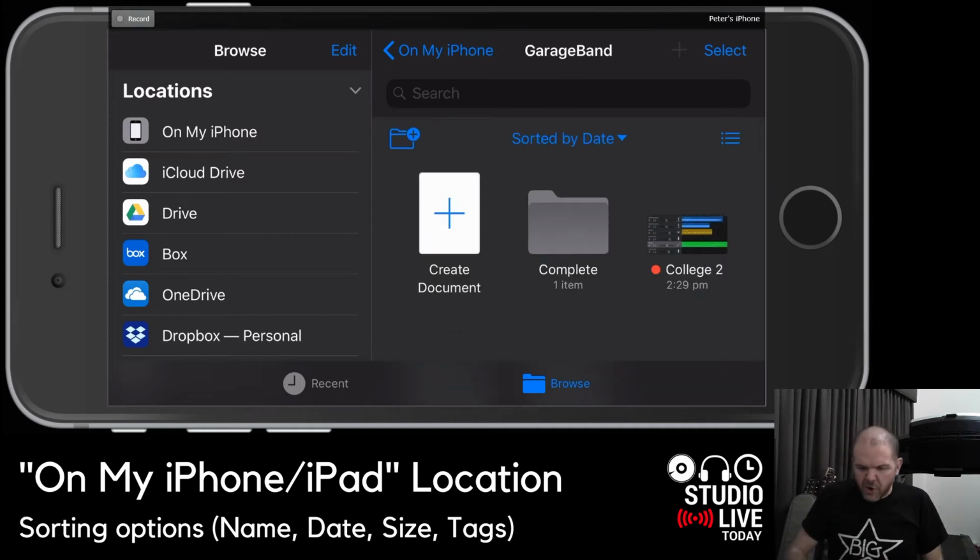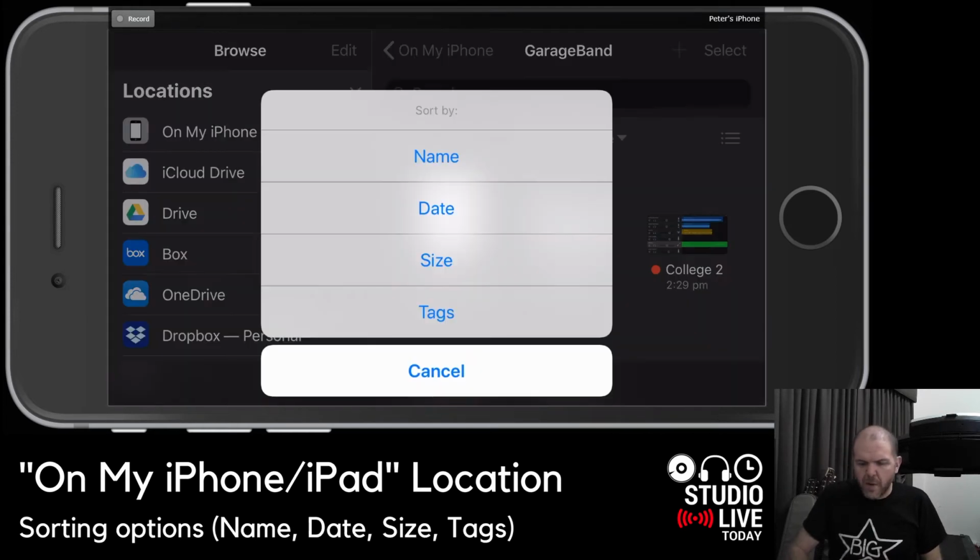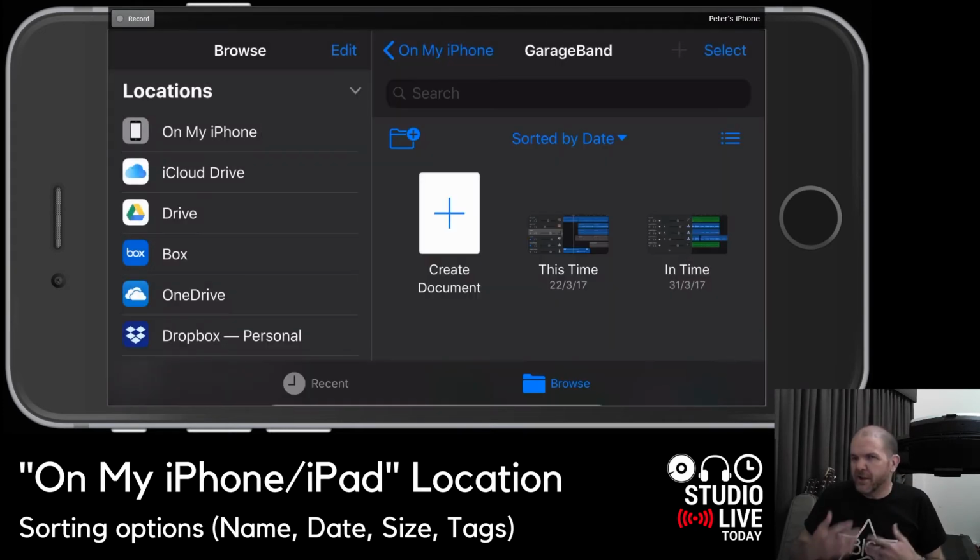The other option we have at the top here is to sort. So we can sort by name, date, size, and tag. So name is pretty self-explanatory. It's alphabetical order by name. Date is the most recent project. So that's the default option that I tend to use because it gives me my most recently accessed or saved project right up the top there.